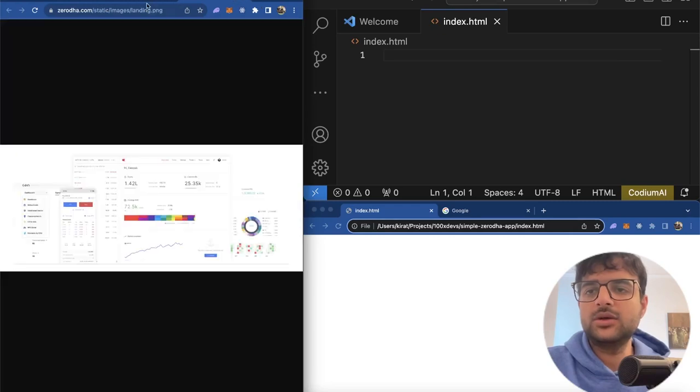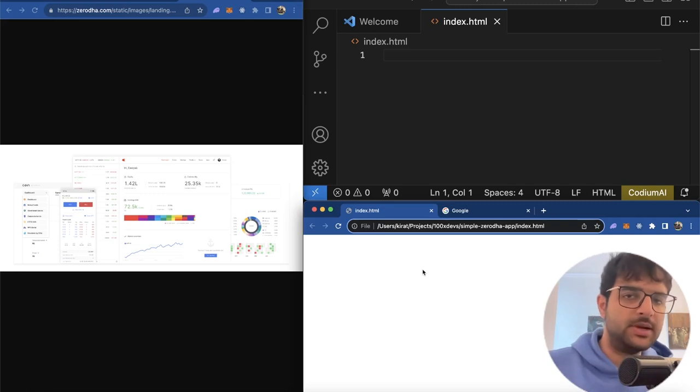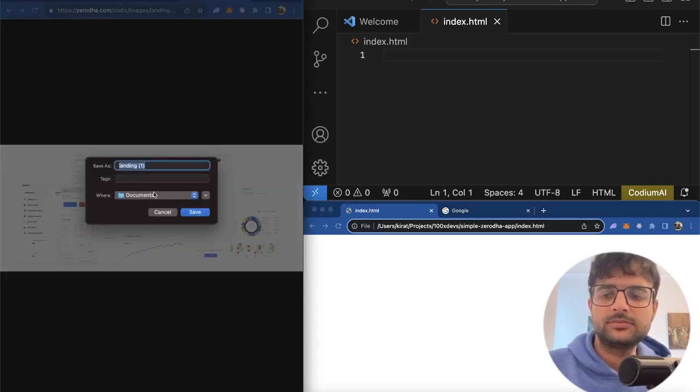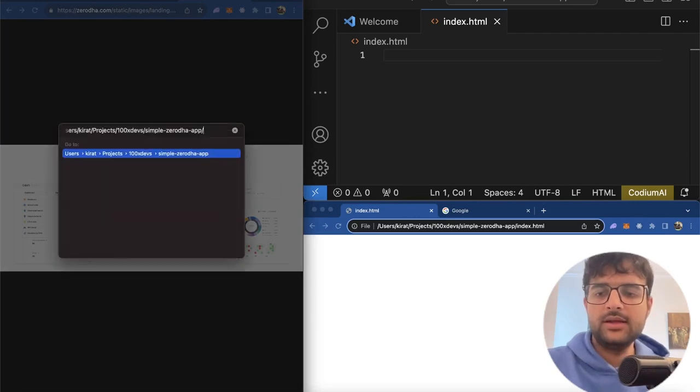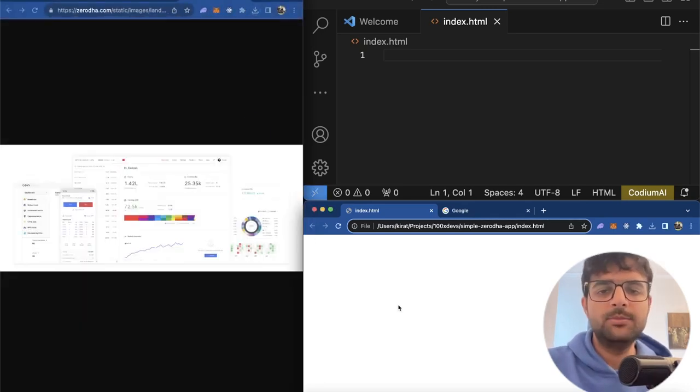This image that you saw, zerodha.com/static/images/landing.png, I can actually bring this to my machine and render it on my website as well. Let's see how you can do that. I'm first going to save this image, and I'm going to save it in the simple Zerodha app folder. You should do the same. Save it in your downloads folder, eventually move it to the simple Zerodha app folder.